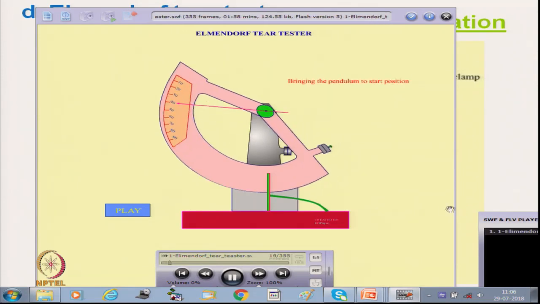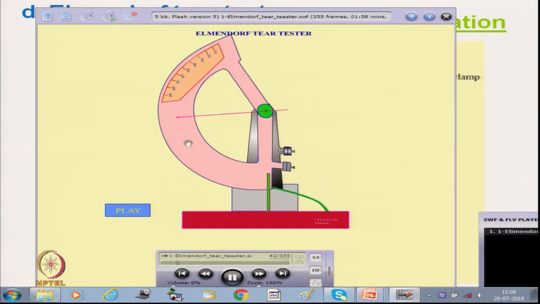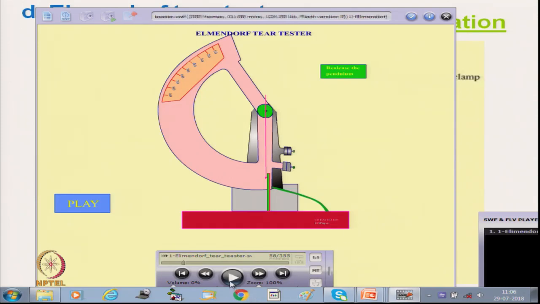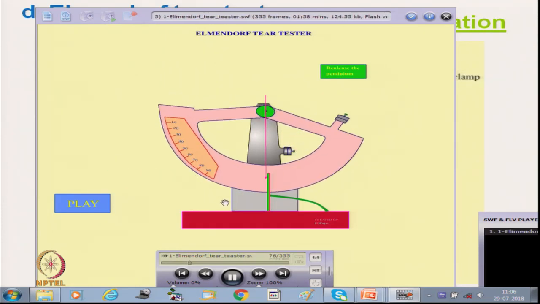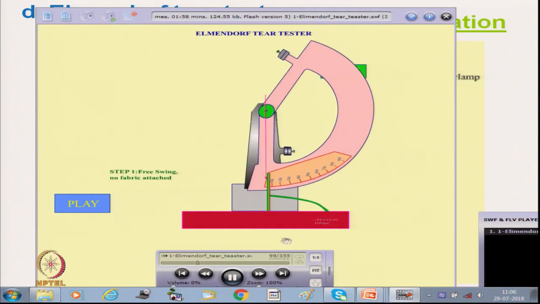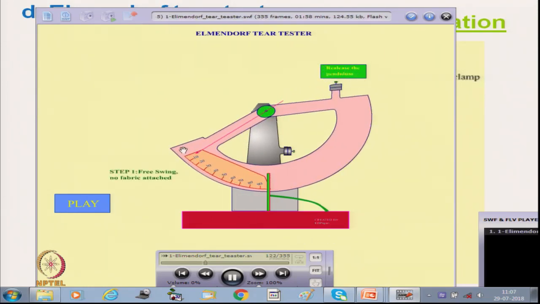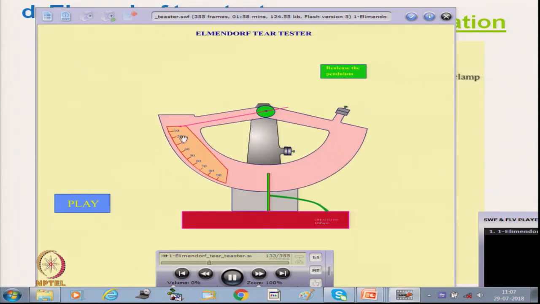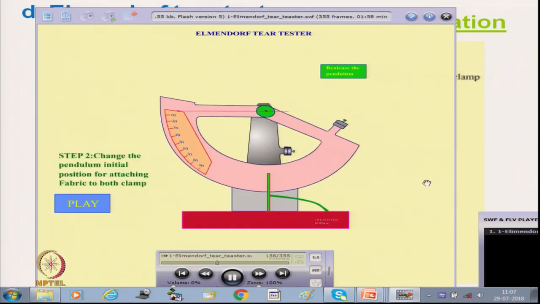Now we bring the pointer to the initial point, and this is the stop arrangement. Now we are releasing this pendulum for the blank test. It is released by pressing this stop arrangement, and the pendulum is swinging, and as there is no restriction, it should swing to its extreme point, because whatever potential energy is stored is being released, and this is showing the 0 point. The pointer is reaching the 0 point, that means the instrument is working perfectly and is set perfectly.